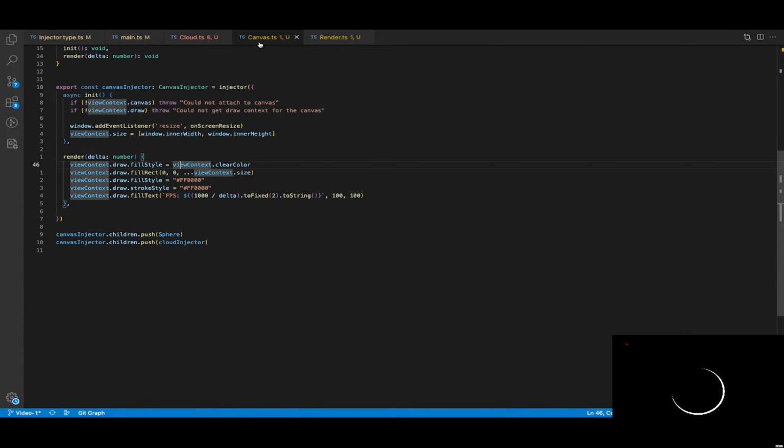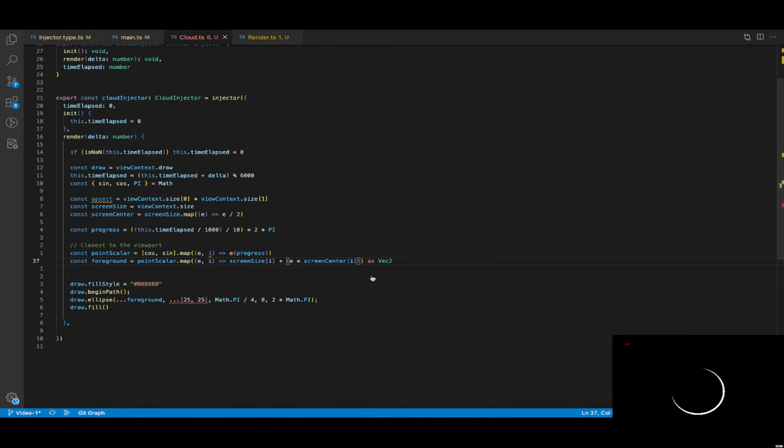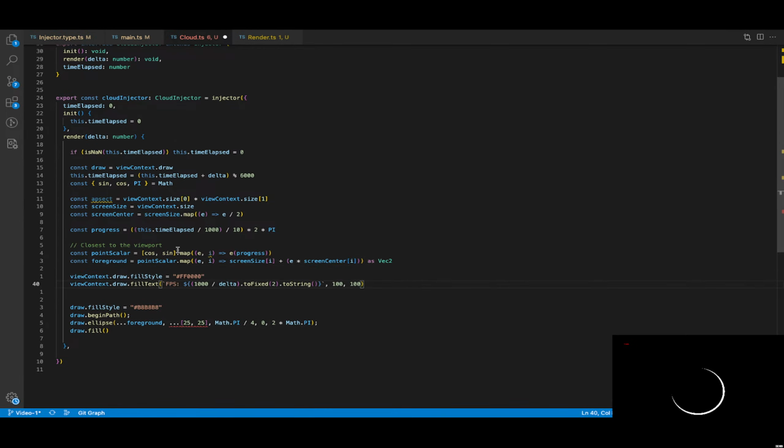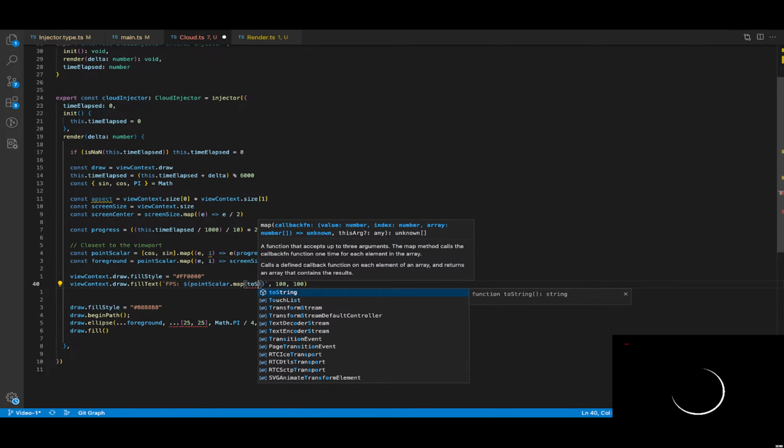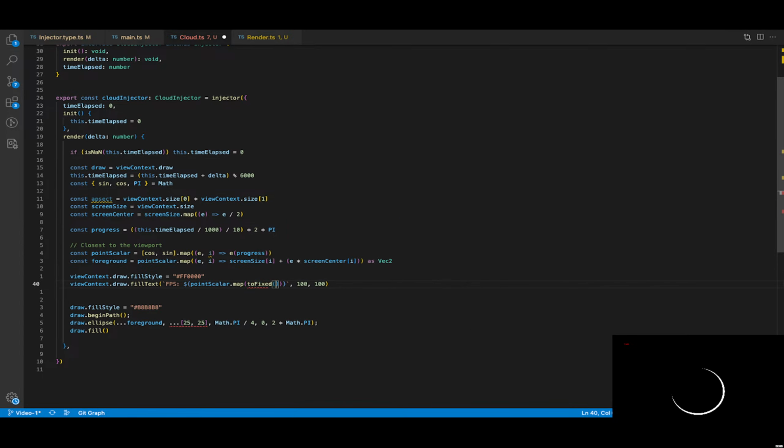Okay, let's do a trick. We can technically draw things on the screen to see what's going on, which is a lot better than putting them into the console. Let's have a look at what the point scalar is. I need to map it. And then the map should be toFixed. We only want 2 decimal places. And then that should be fine.